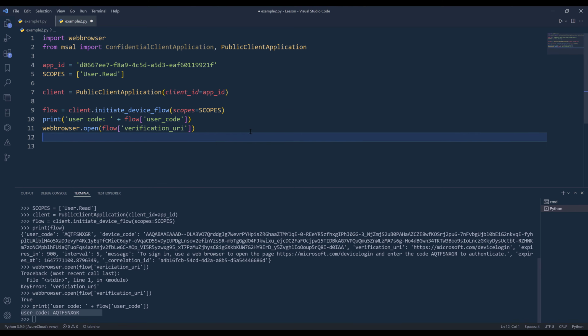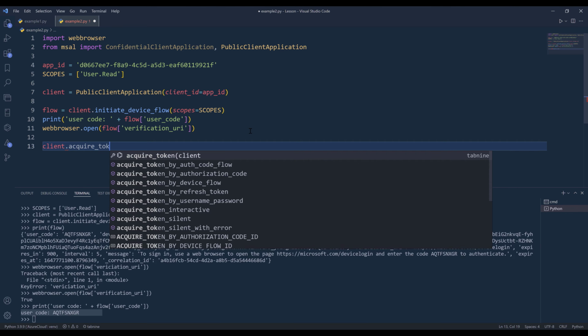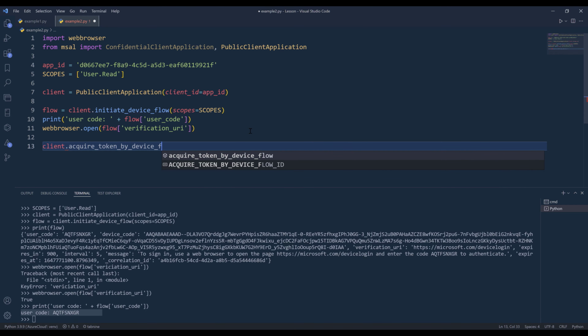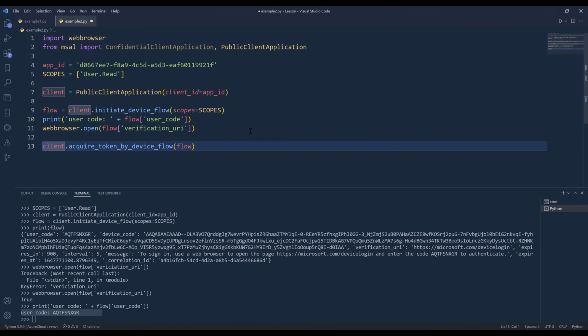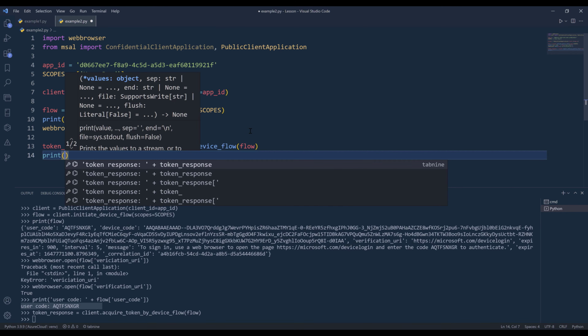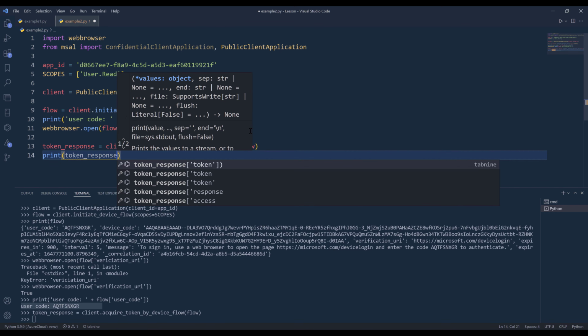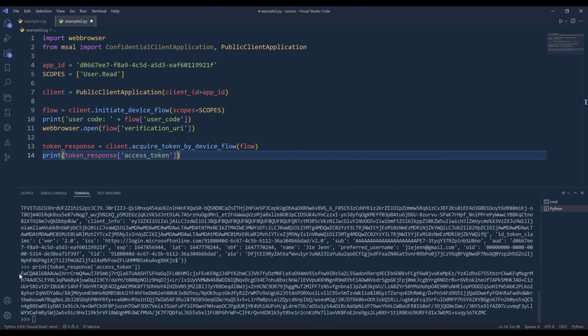Now to get the access token from the client, we want to use the acquire_token_by_device_flow method, and we'll insert the flow object. Here I'm going to name the output as token_response. Now if I create the token response object, and once the token response object is created, I can print the object output to give us the access token ID.